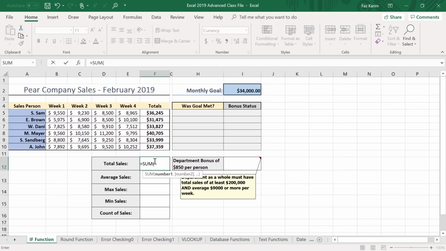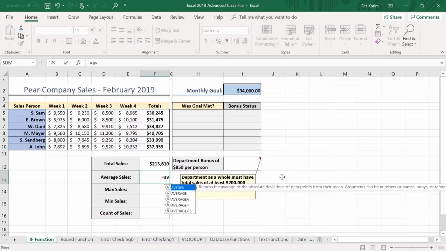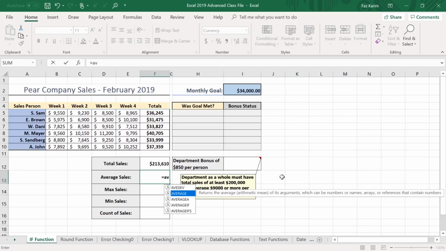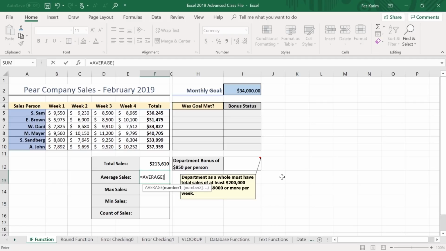Now that we have the SUM function inside of a cell, let's highlight this chunk of cells we would like to analyze and find the total of, week 1 through 4. And I'm going to close the parenthesis and hit enter. And now this time I'm going to do the average of the cells. I'm going to find the AVERAGE function by typing in equal average and hitting Tab to autocomplete it.